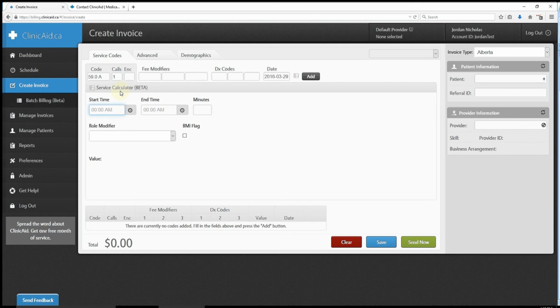Now, it gives you the option of start time, end time, and that'll actually just calculate the number of minutes here. If you know the number of minutes that you did the procedure for, you can just enter the number of minutes right here. Or if you're not sure the exact number of minutes, you can enter a start and end time and it'll just calculate a number of minutes for you.